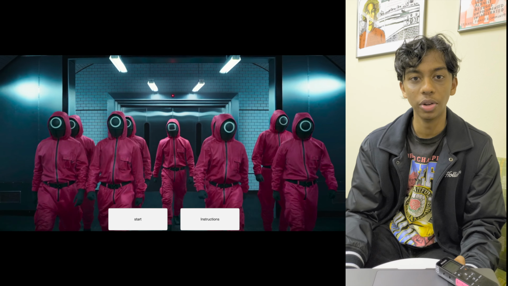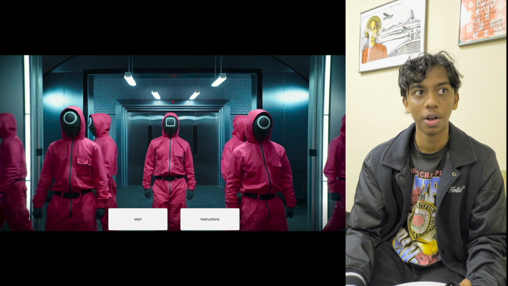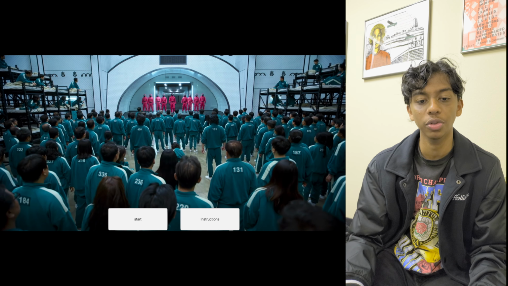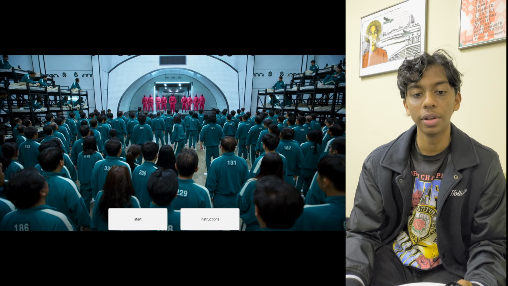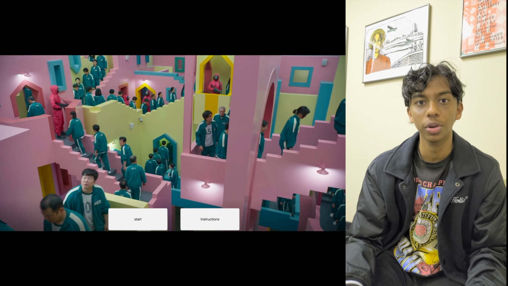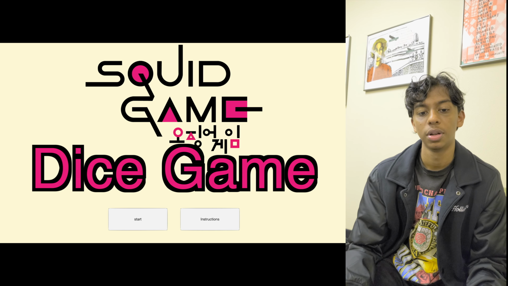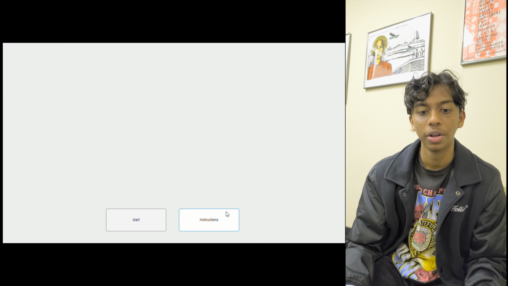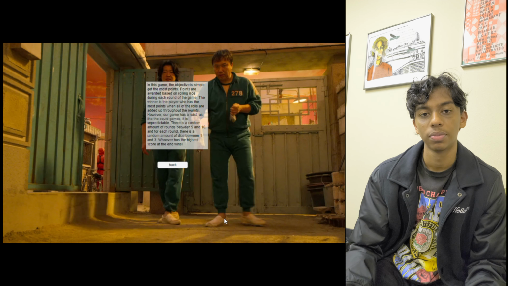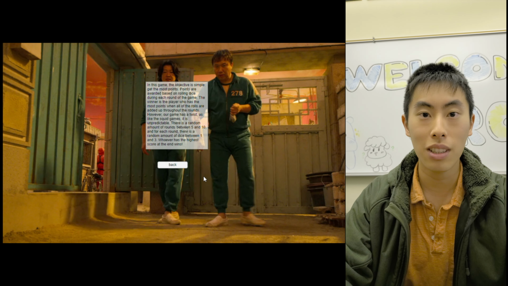Our project starts with a menu screen with a Squid Game cutscene in the background for a more visually entertaining experience for the user. There's a video introduction for about 10 seconds before the user can start the game. The menu screen has two buttons, Start and Instructions. Let's press the Instructions button so we can explain how our game works. Notice that when any button is pressed, there is a sound effect.